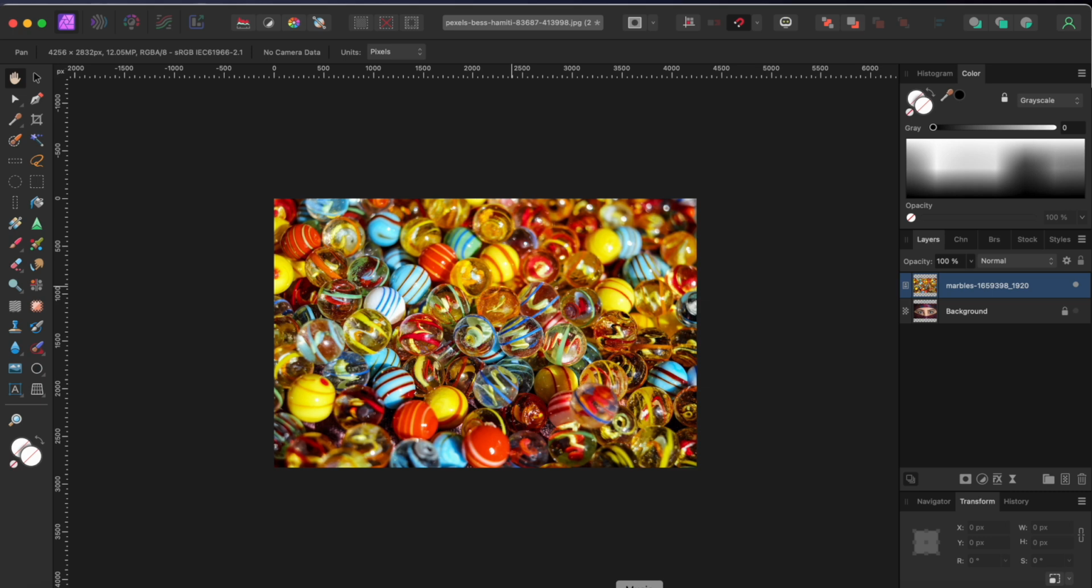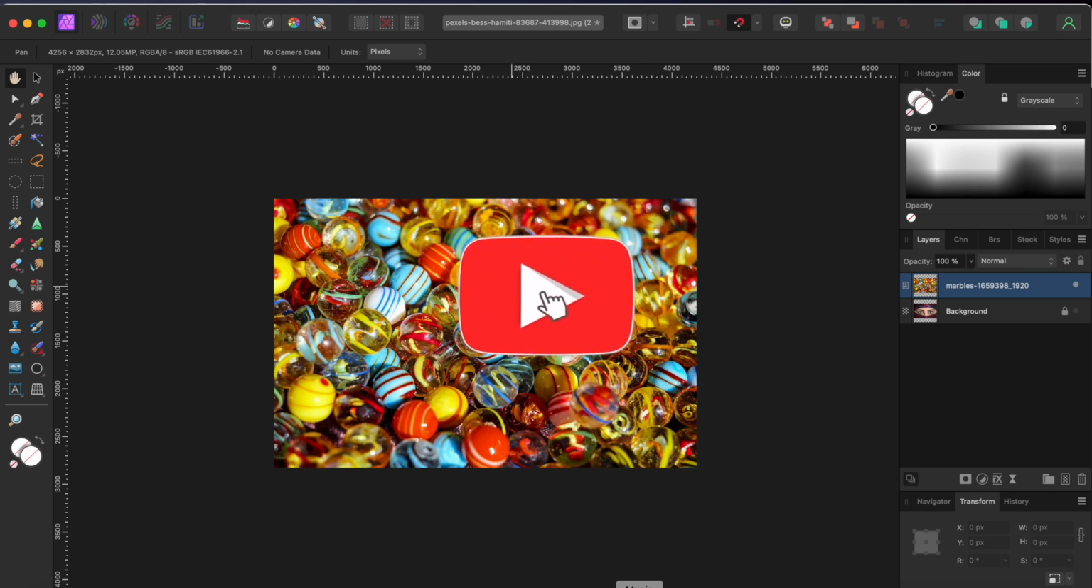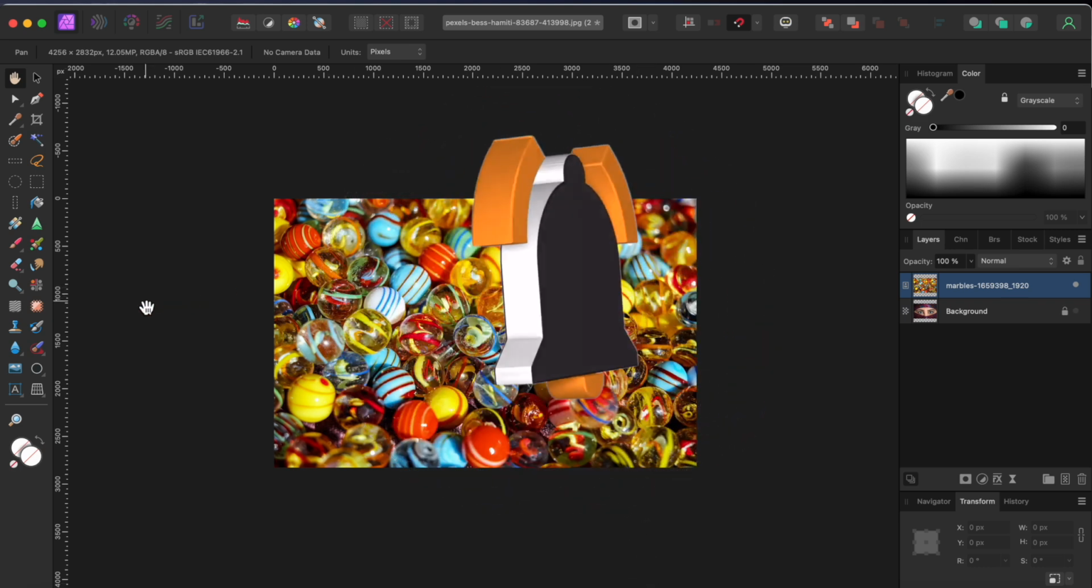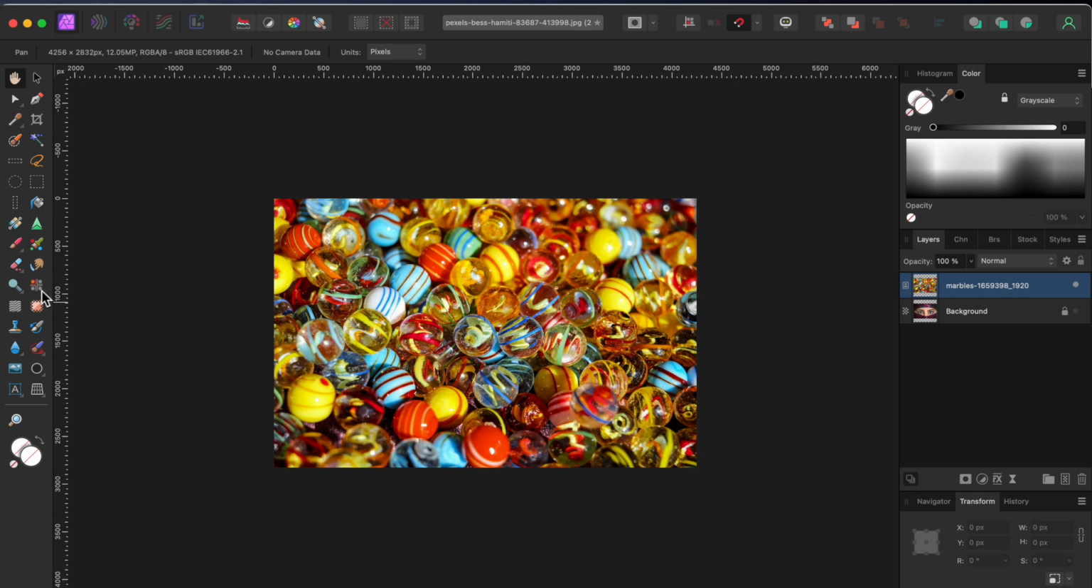I'll start with this colourful picture of marbles. These may be the ones I lost a while back ago when I decided to start this YouTube channel. Affinity Photo has a tool you don't see much on other creators' YouTube channels. It's called the Mirror tool.